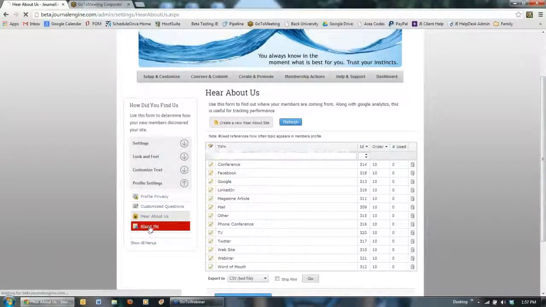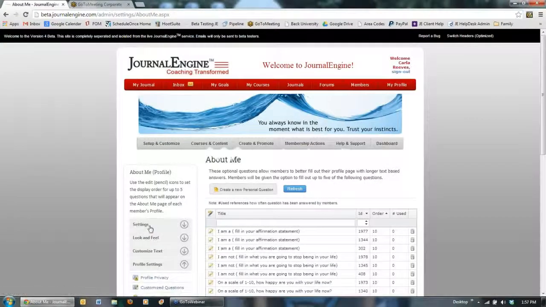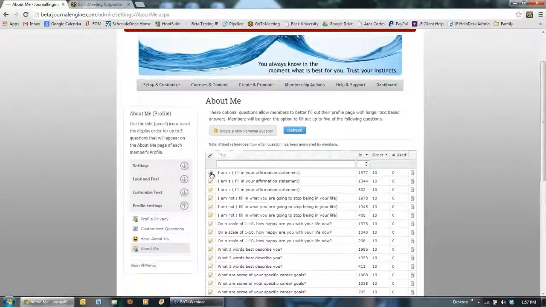Okay, and finally, the About Me section. Again, we've made it easier to customize your own questions and themes. So you can edit with the pencil icon, create new with the magic wand, or use this button here to create a new one. And again, you have your refresh. So if you don't see what you've created, use the refresh to have it show up.